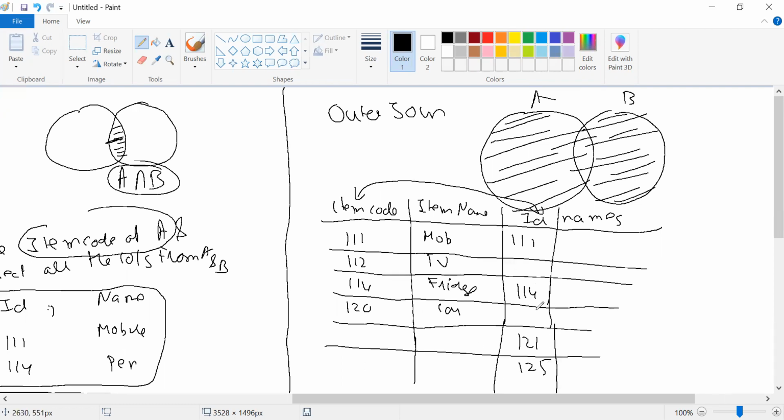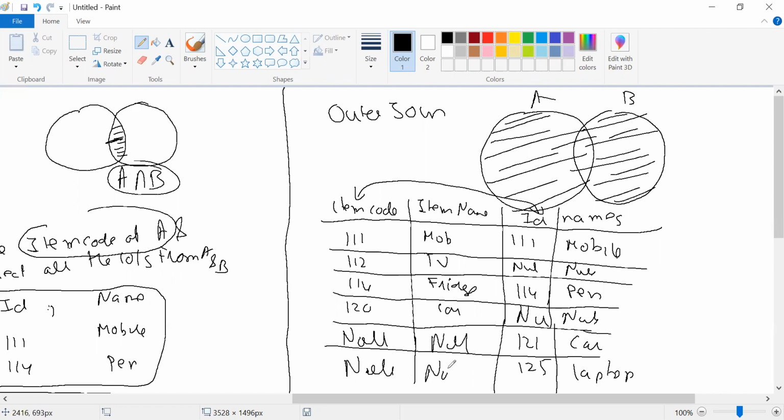Okay. Now, can I get the names for 111? Name for 114? Pen. Laptop. And wherever, all these things would be marked as null. Null, null. You'll have null here also, here also, here also. Concept wise, is it clear? Agar concept clear है, then code में कोई problem नहीं है.